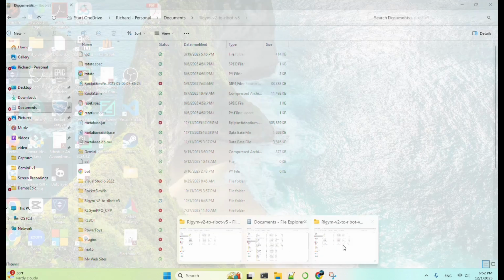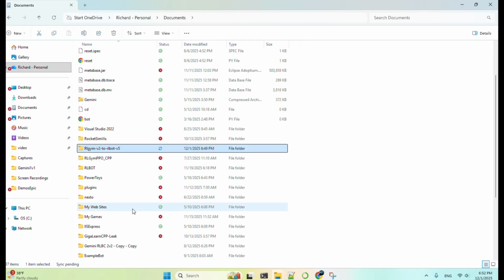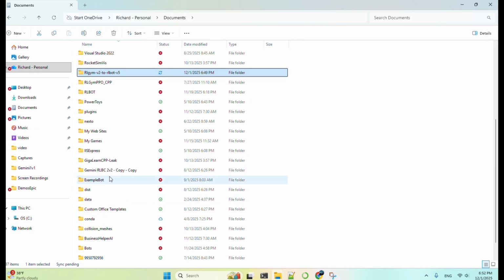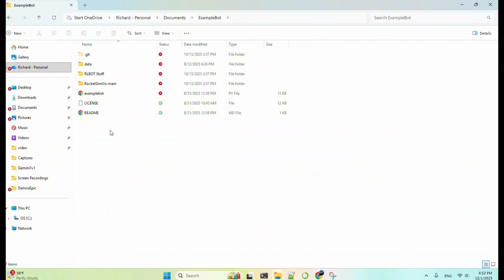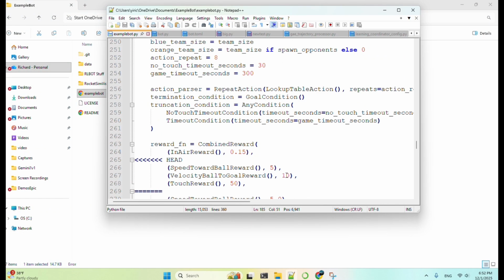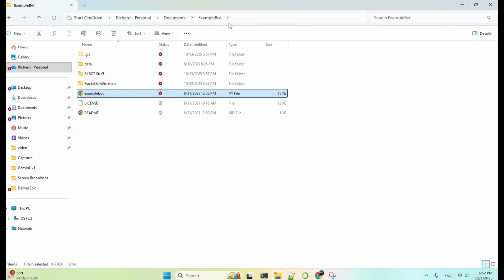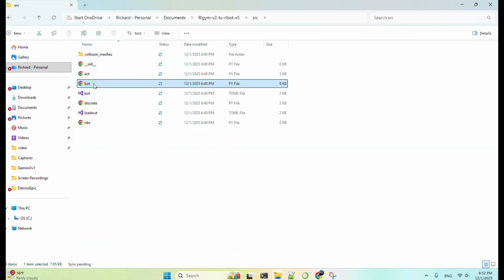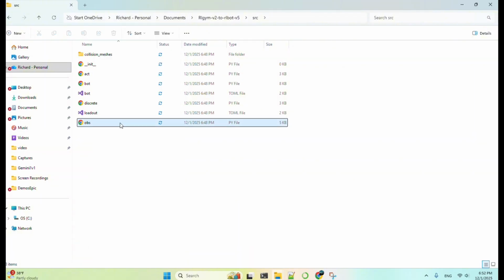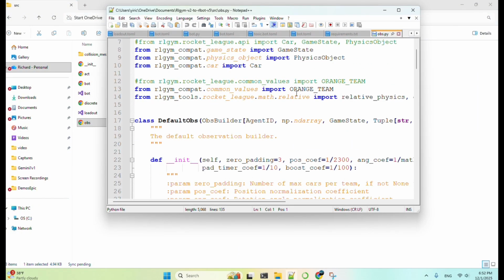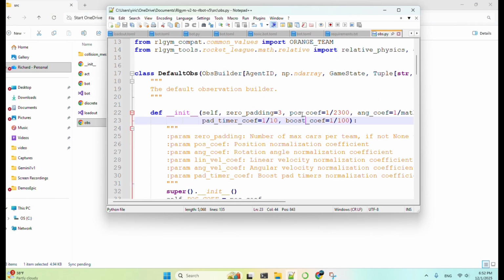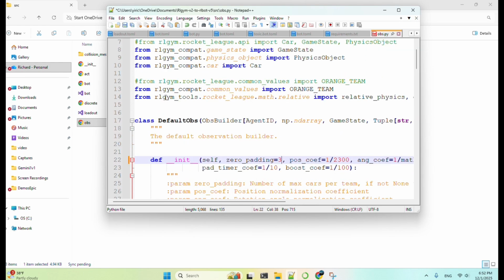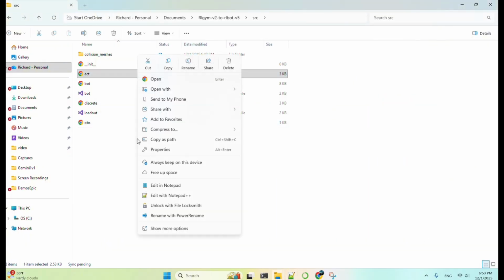Alright? And now, navigate to your documents folder, and then where you train your bot. I have my example bot folder, right? And then you can click on example bot, and then just make sure that the obs and the action parsers that you're using are the same in your RGym V2 to RLBot V5 folders too. So as you can see here, I'm using default obs. Make sure the zero paddings are also the same as where you set it, for example. Alright, and then you can also make sure that your act is also correct.